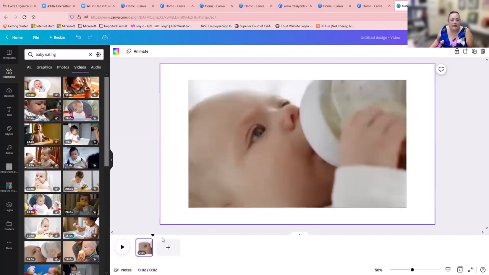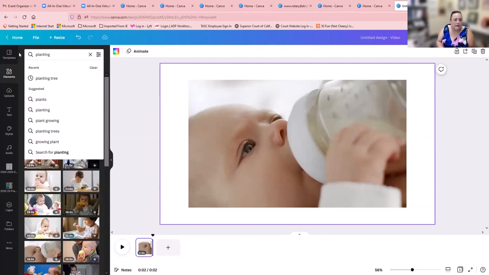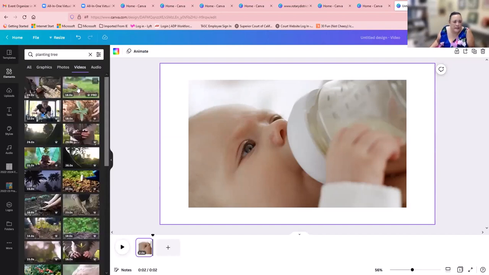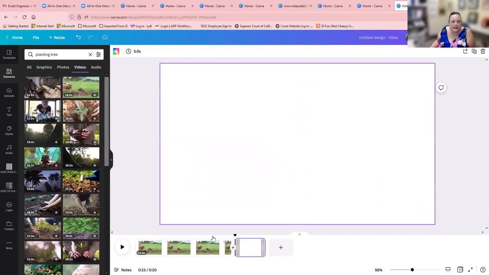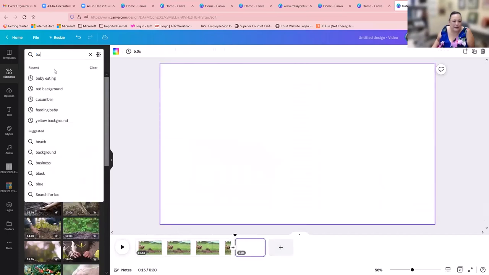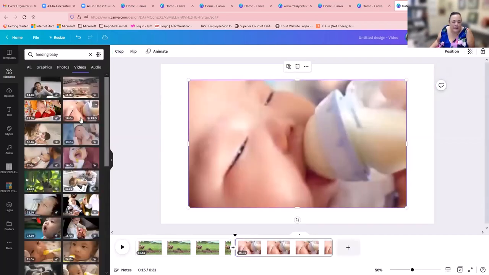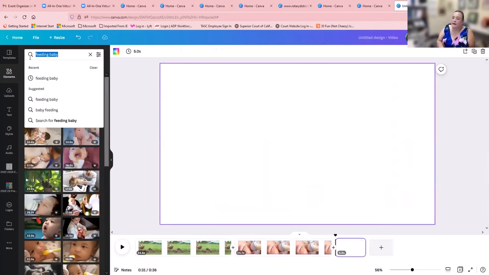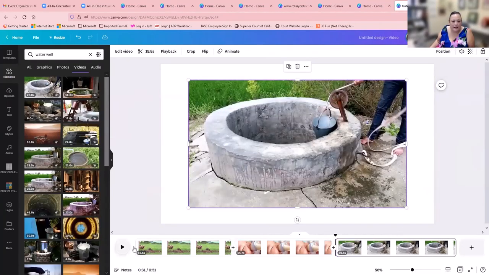And then I'm done with that, and I'm going to add planting tree. So let's just randomly pick this one. Whoops, I forgot to switch off of baby eating. So now let's do that baby again, or feeding baby. So we'll do this baby right here. So you see now these videos are back to back. So then what else? Water well. So we'll do that.